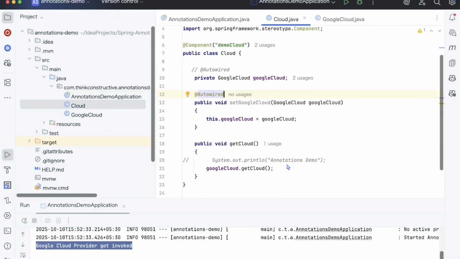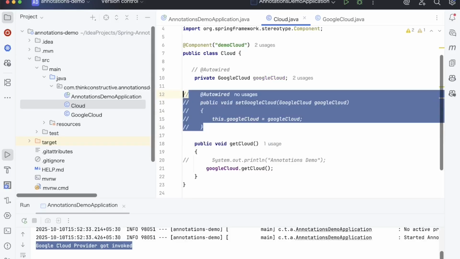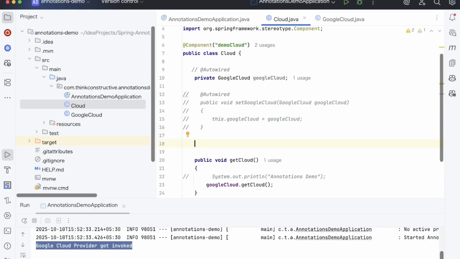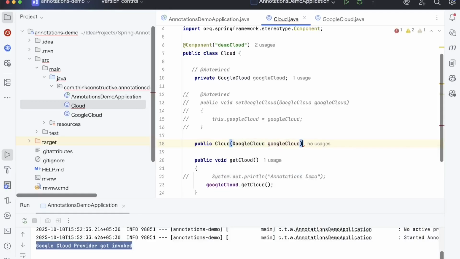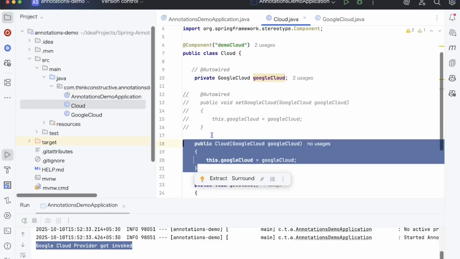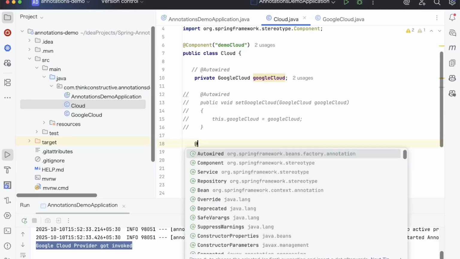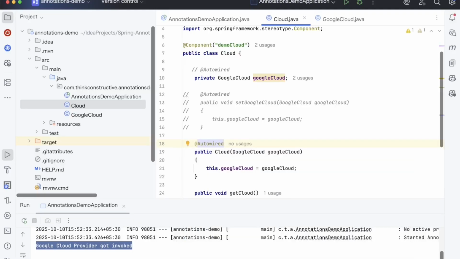So I'll come back to cloud class. And I will put this setter method in comment. And let's define a constructor for cloud class here. I will say public Cloud, and let's have GoogleCloud, and I will say this.googleCloud is equal to google. All right, so I have defined a constructor for this cloud class, and now for autowiring purposes, I should put autowired annotation here. Now it should give me the same behavior which it has provided with the field level injection and with the setter level injection.